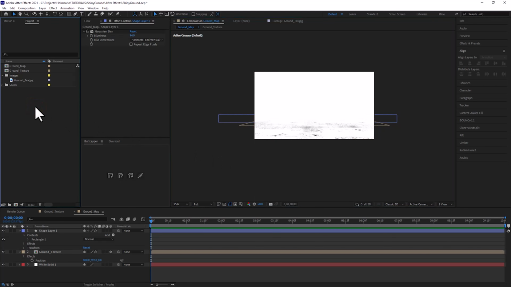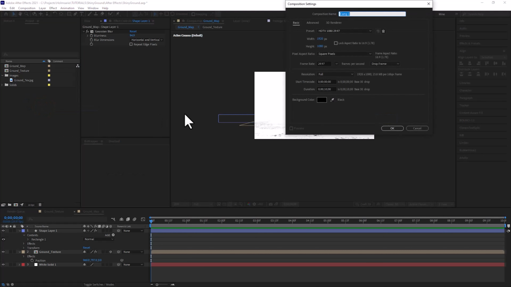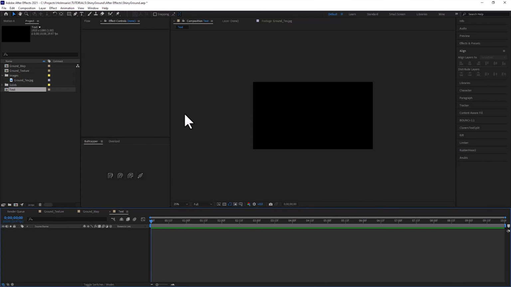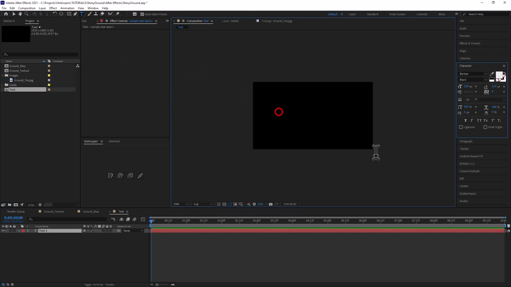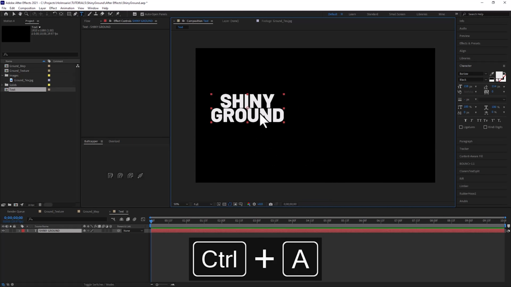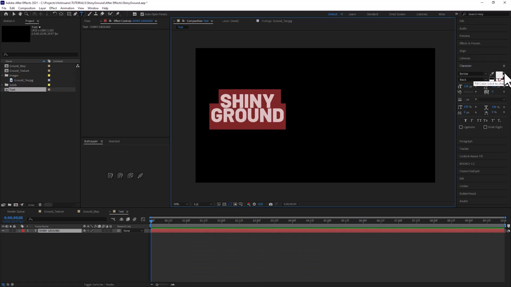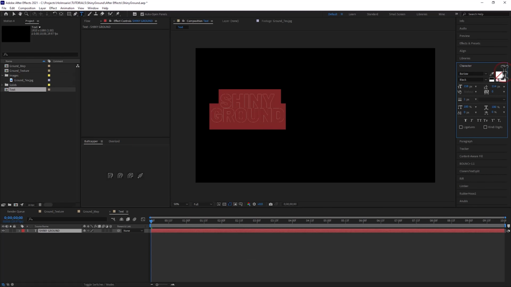So next thing we need is the text. Let's make a new composition. Let's call this one text. Let's go ahead and create a new text layer. Let's call it shiny ground. Now, one thing I like to do for an effect like this is I kind of really like the whole neon kind of look. So we are gonna switch the fill and the stroke, bring that stroke probably up to about, let's say 3 pixels.